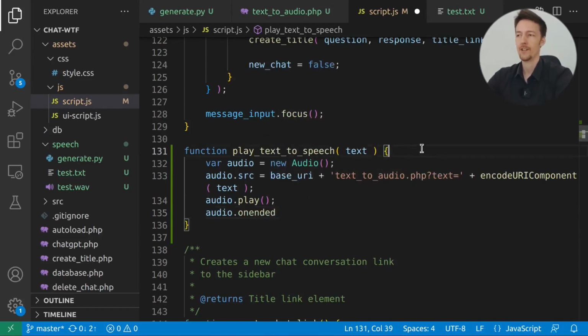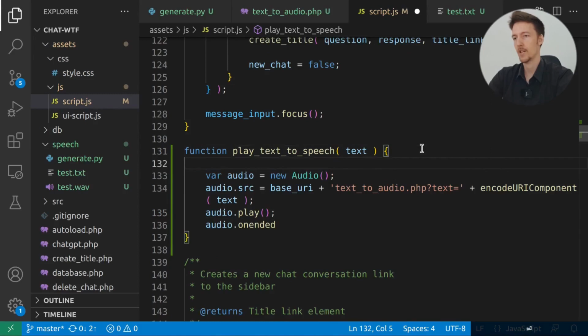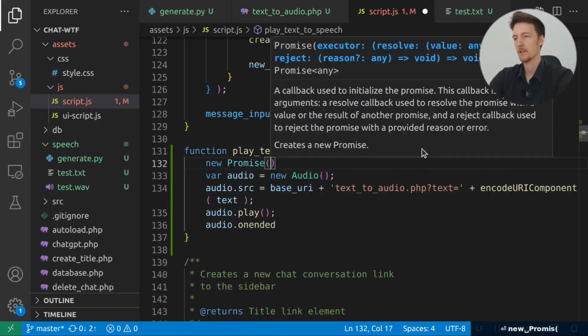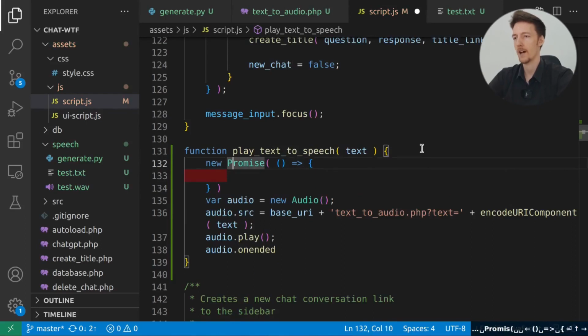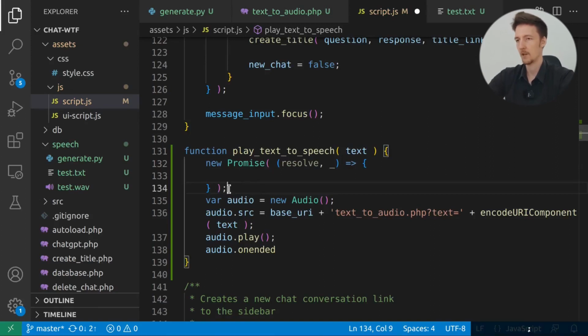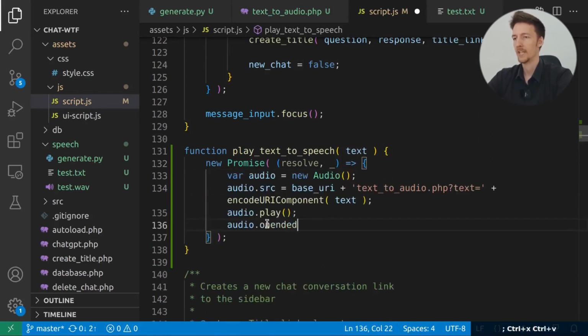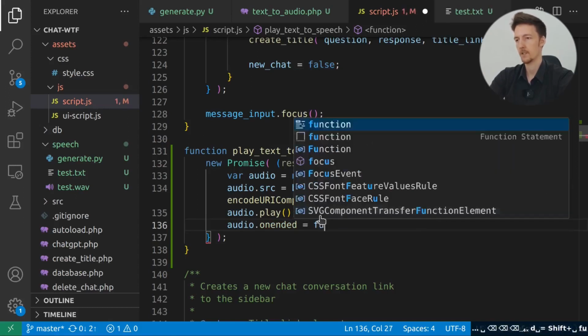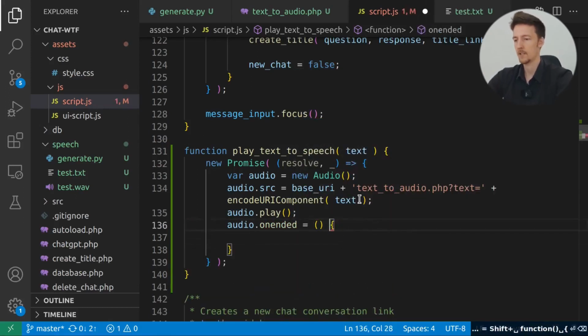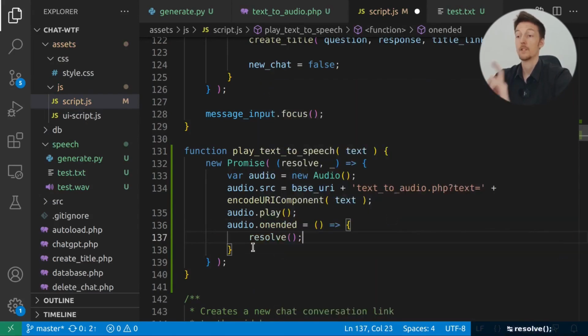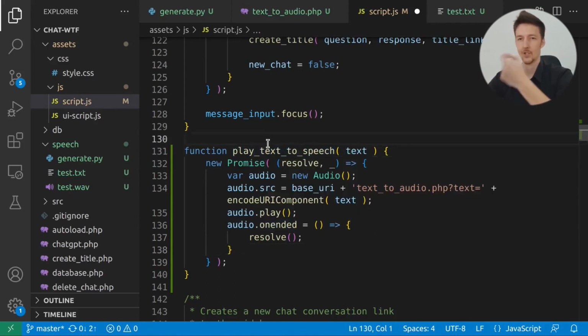So we could actually return a promise from this. So we just say return new promise, and there's a function with a resolve and reject, which we don't need. We only need the resolve right now. And then we can do this. We can say onEnded. Does it work like this, or do I say onEnded is a function? Not quite sure. We can do an arrow function, and we can just resolve. So then we can stack these together, or put them back to back.